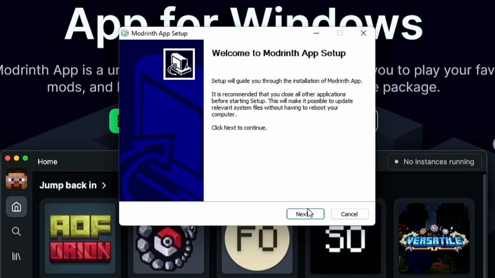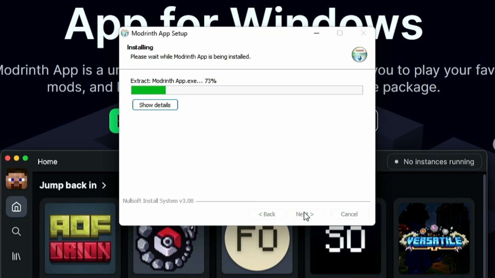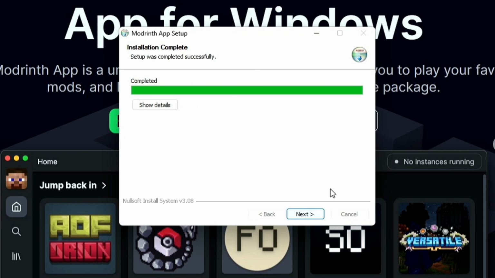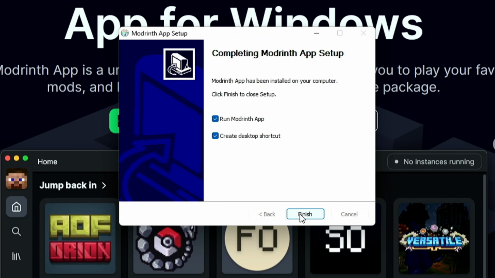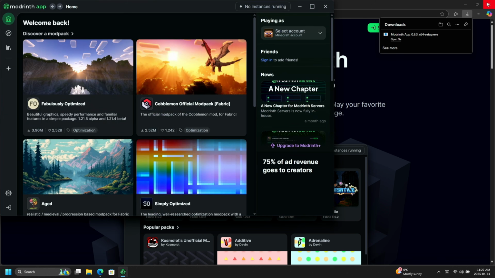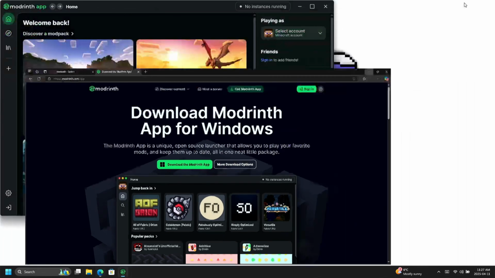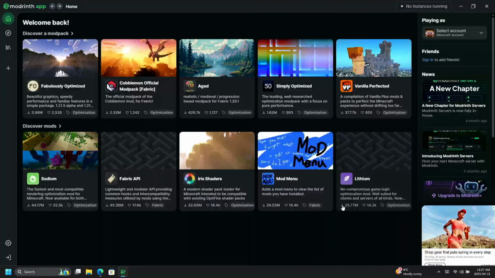So I'm going to click on yes by installing this, click next, follow the prompts to install everything, and I'm going to click on next again and click finish. Now we can close down our web browser by just minimizing it for now, because we need to navigate back there in a few moments.